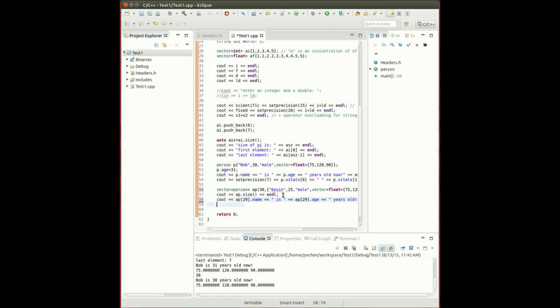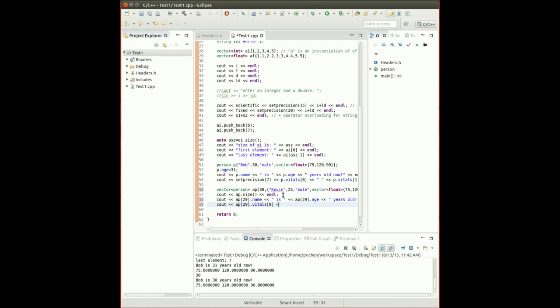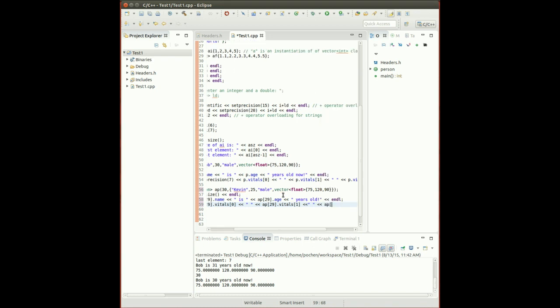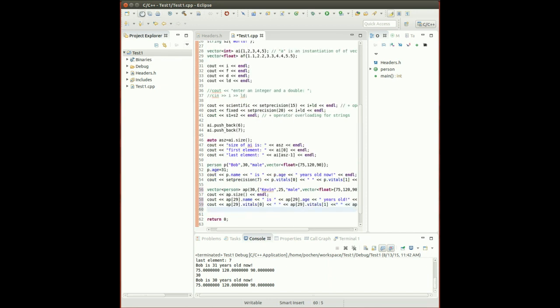And then if I want to use the end of line, and then cout if I want to look at AP29's vitals, for example, the heart rate, the blood pressure. Right. So let me save it, and then let's build it. So Kevin is 25 years old, and then that's the vitals for Kevin. In fact, you actually have 30 copies of exactly the same information. All the copies have been initialized to this particular set of information.